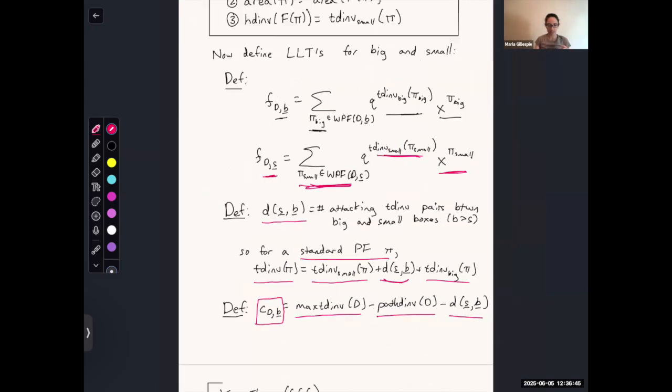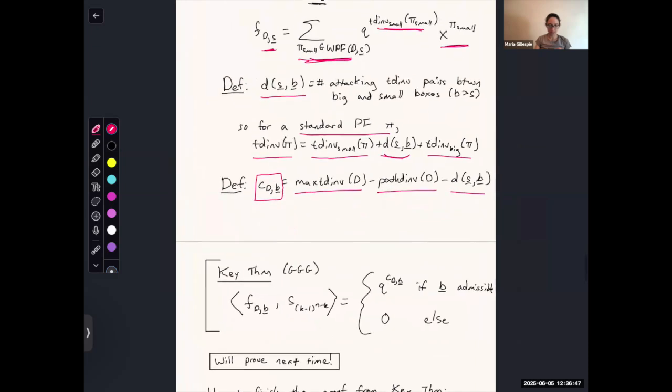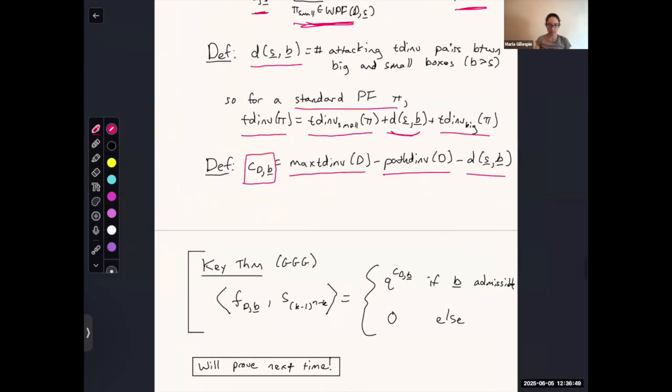And the reason this is important is because it's what we need to state our key theorem. This is like the keystone theorem that's going to put everything together, and we're going to prove it next time. So I just need to state it so you can see why it's important. And then I'm going to go into why this is true next time.